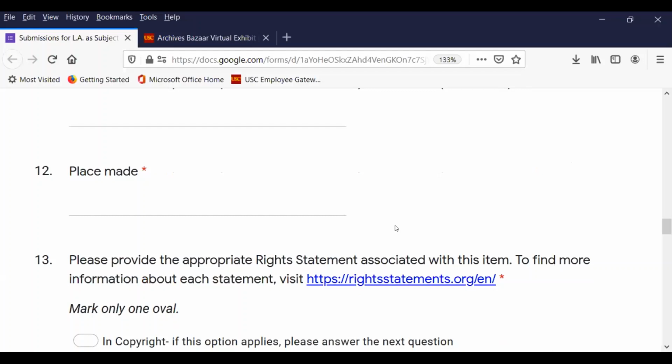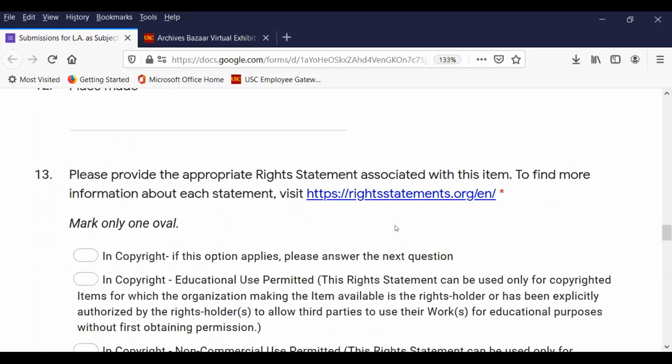The place made also helps us with the provenance and setting contextual information about it. If you don't know the place it was made, be as specific as you can. If you know that it's in California, if you know it's in the United States, if you know it's in Los Angeles, if you know what city, what barrio, please put that in there.